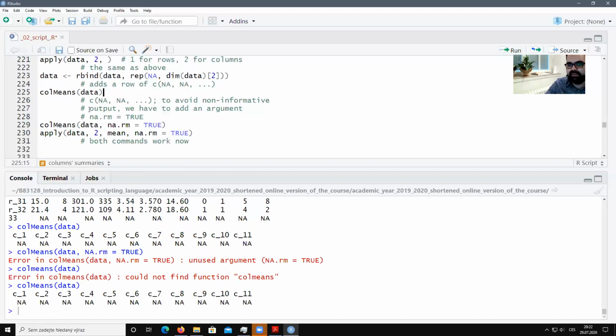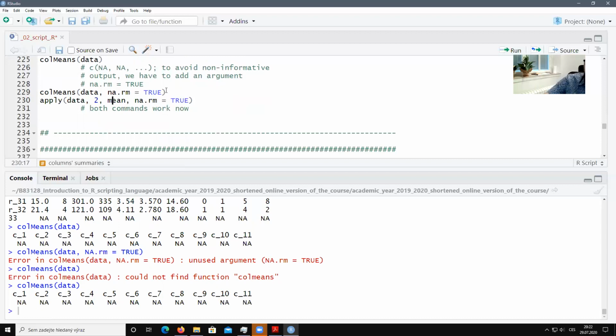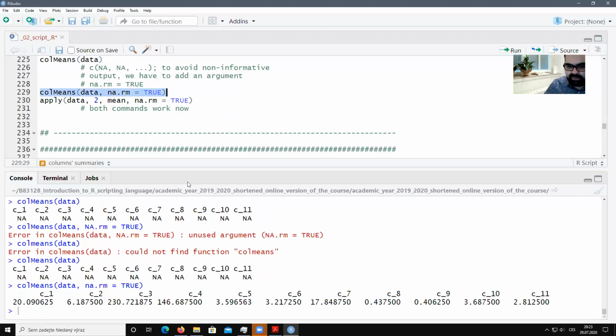But R is case sensitive. So it really does matter if there are upper or lower cases in the commands. It totally changes the story and even the functionality. So for na.rm, we know that NA values are in uppercase, but the argument is in lowercase, and TRUE means okay, remove firstly all NA values, not available values, and then calculate the means for each column. Now it works.